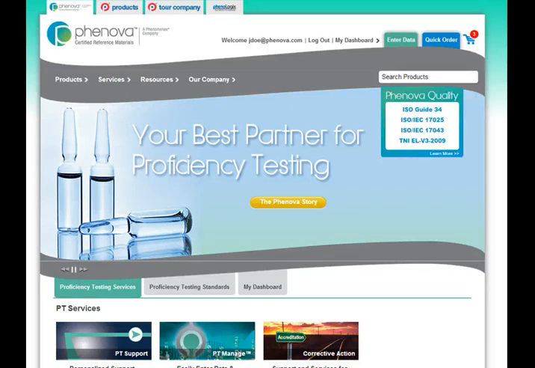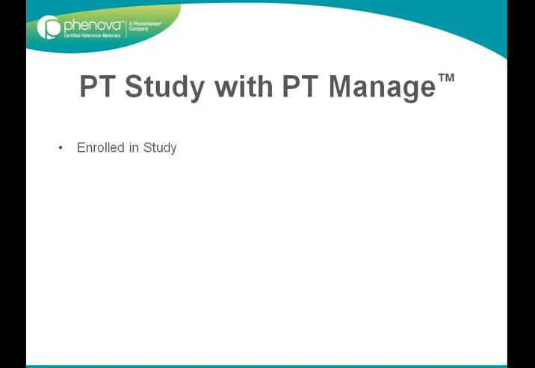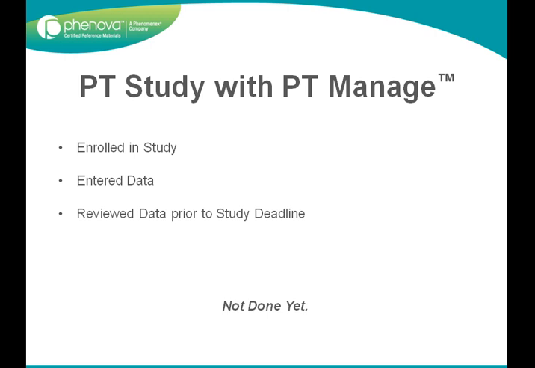So far, we've walked down the path in PT Manage, starting with enrolling in our study, entering our data, and reviewing that data prior to the study deadline. But as a QA manager, you understand better than most that after the study is complete, your work's not done, even if you've passed that study.